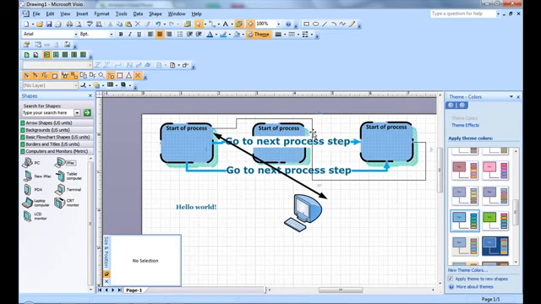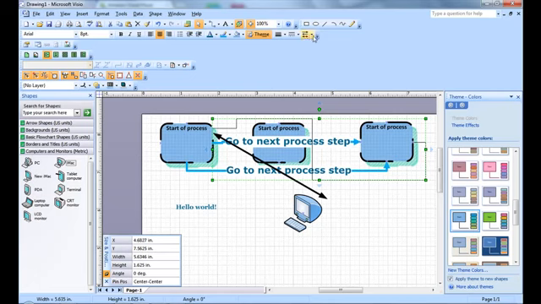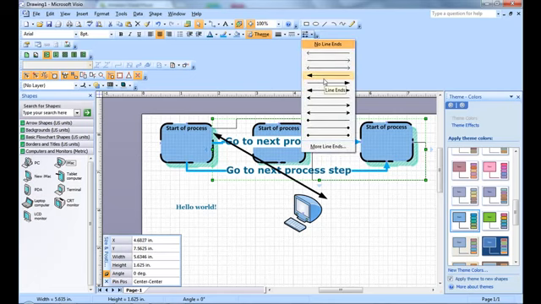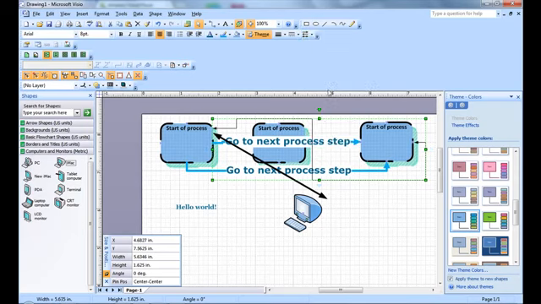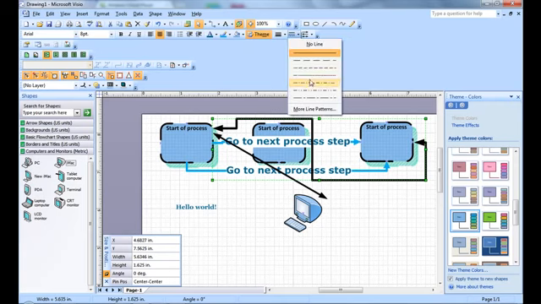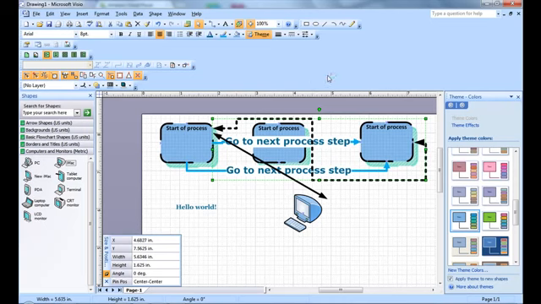And then now you can format this as well. Let's make that a double arrow. And there you go, your first process.